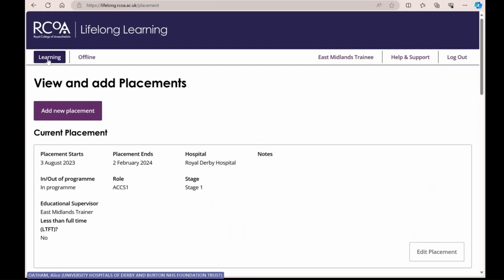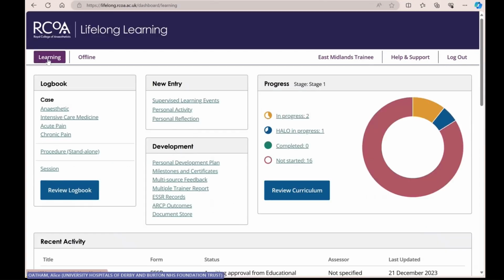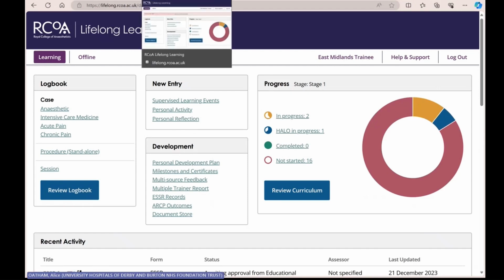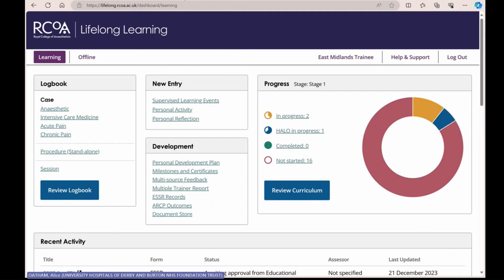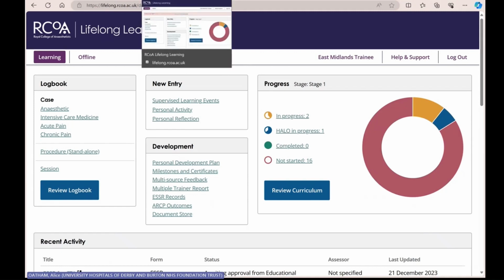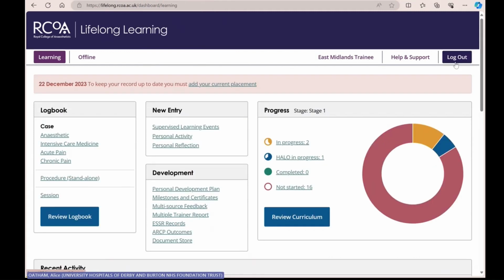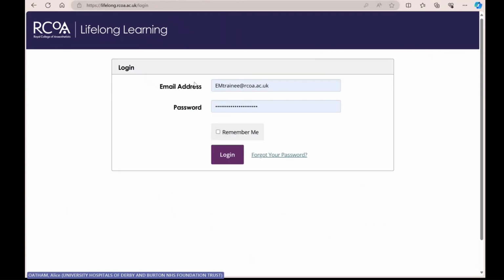So the last thing to talk about in terms of learning, landing page and curriculum is a few ACCS quirks and differences that apply if you're an ACCS trainee, mostly just as a stage one. So I'll go back to my personal portfolio here just to demonstrate that.